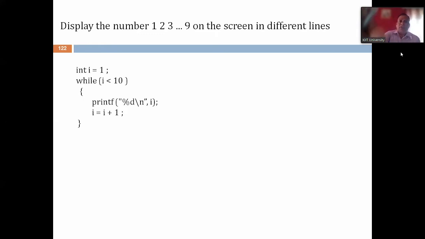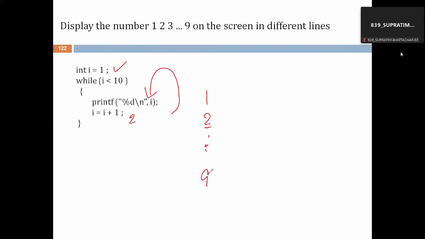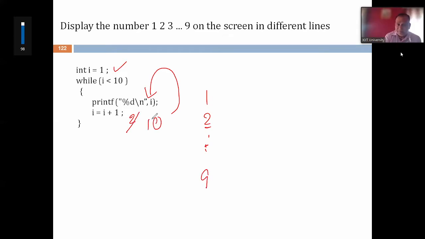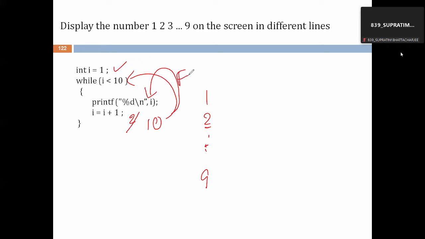When the program runs, i is equal to 1. It executes and prints the value 1 on the screen. Cursor goes to the next line. i became 2, then I again re-enter here. It prints 2. Cursor goes to the next line. It continues like this and will go on printing up to 9. After printing 9, the value of i will become 10. Now if you go back to i less than 10, is it true or false? False. It will come out of this. Yes, it will go on printing the values from 1 to 9. It's a very simple program.